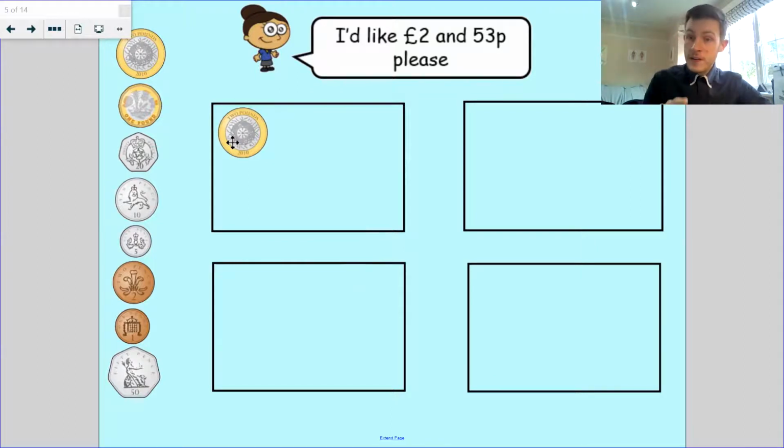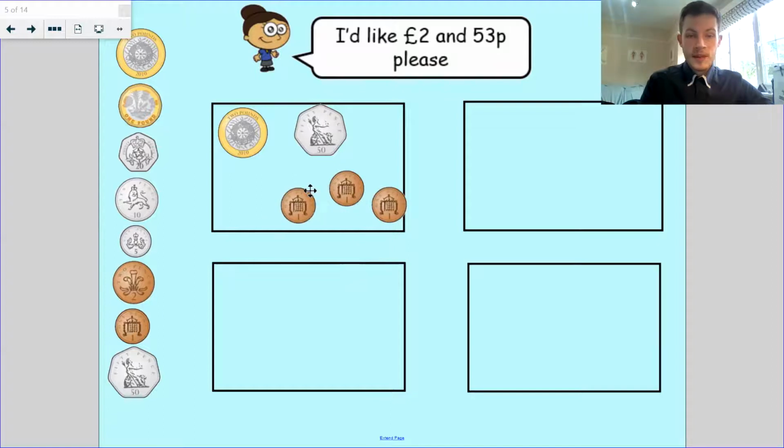£2.53. 53, 50. I've got a 50 pence piece. I can use that. 50, £2.50, and then I need 3, but I haven't got a 3 pence piece. So how can I make 3 up? I could use 3 ones. 1, 2, 3. There we go. £2.53. Spot on, easy. Let's do it again.